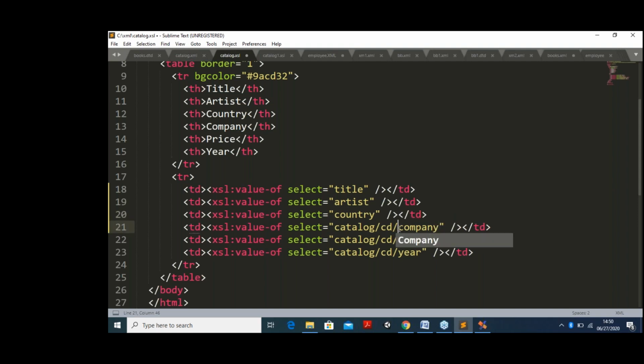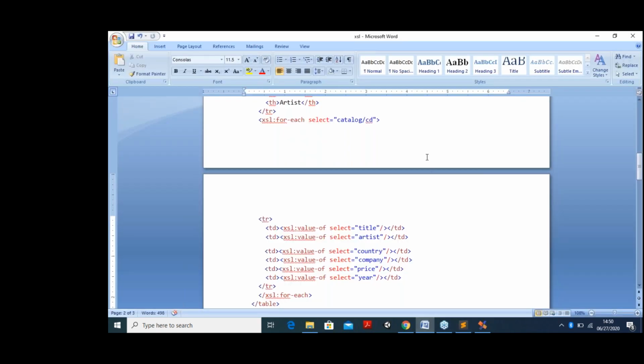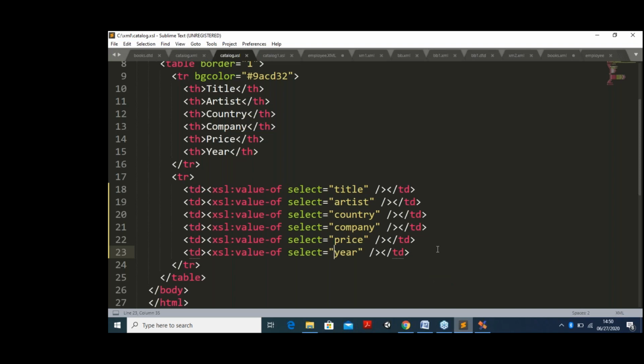This also you did, not required. Okay, then is the price. So you delete this one, not necessary. Then the year. Also delete this one, it is not necessary. Okay, so Control S. Then one more thing: when you are using this catalog CD, that is the XSL for-each, where you are using it, there you have to use XSL for-each. Where is that XSL for-each?